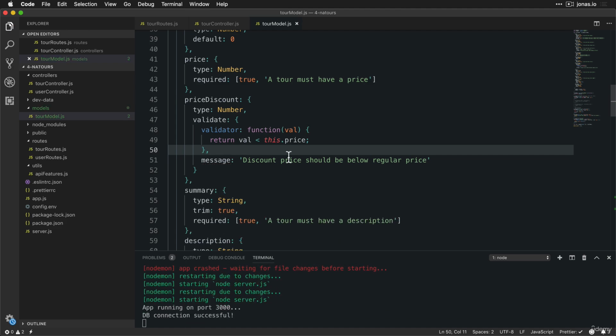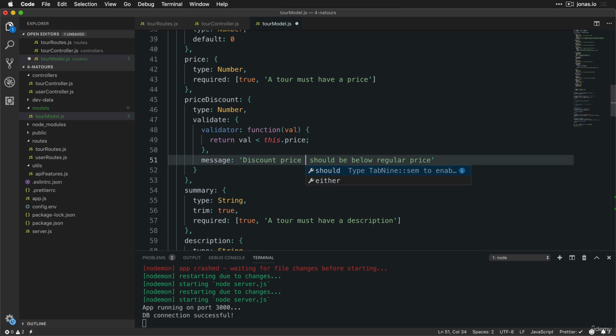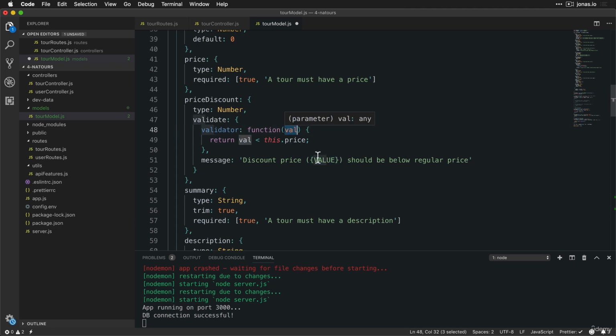And actually one very nice trick is that this message here also has access to the value. And this works in kind of a weird way, and this really is internal to Mongoose. So this has nothing to do with JavaScript. So I can simply use the curly braces here and then value. Okay, so this piece here will get access to the value that was inputted. So it has the exact same value as this val variable. All right.